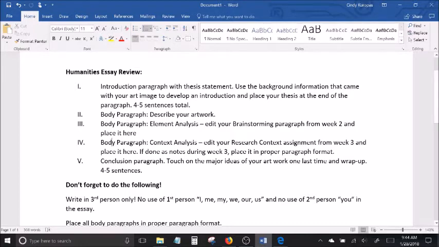Finally, you've got your conclusion paragraph at the very end. You're going to touch on the major ideas of your artwork one last time, wrap it up. It should be about the same length of the introduction, 4 to 5 sentences total.